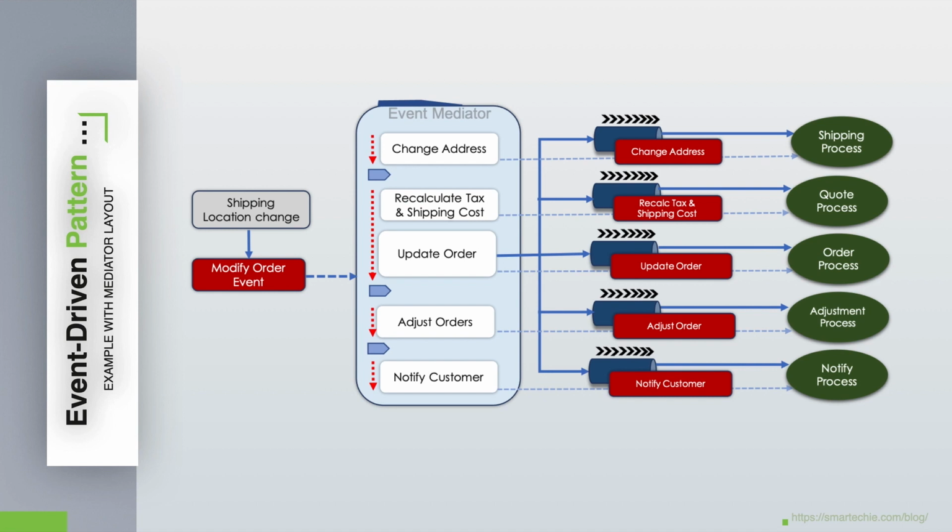Let's go with an example. Suppose you have ordered some item from an online shopping site, right? And you decided to change the shipping address for that specific order to a different address. In this case, the initial event might be called something like modify order event, right? The steps involved in processing a modify order event are contained within the event mediator itself. So for each initial event step, the event mediator creates a processing event, which we can call change address or recalculate the shipping cost for the new address, and sends that processing event to the event channel and event processor.